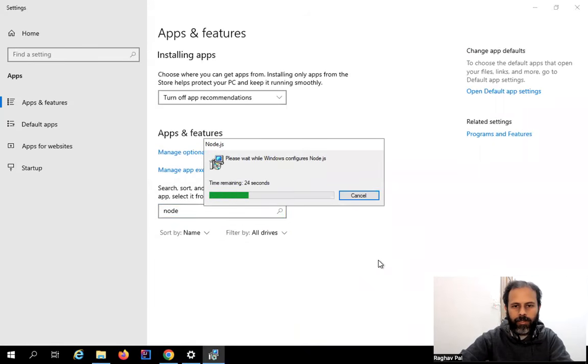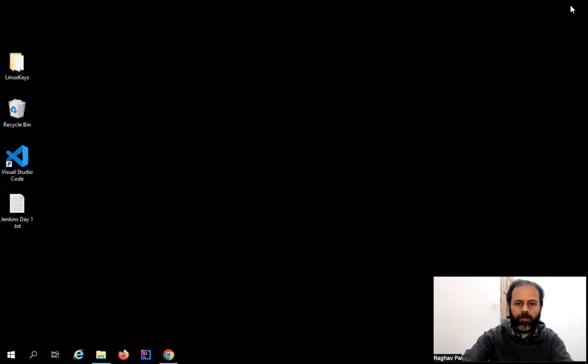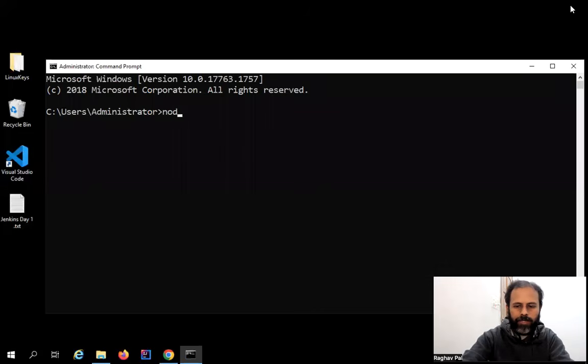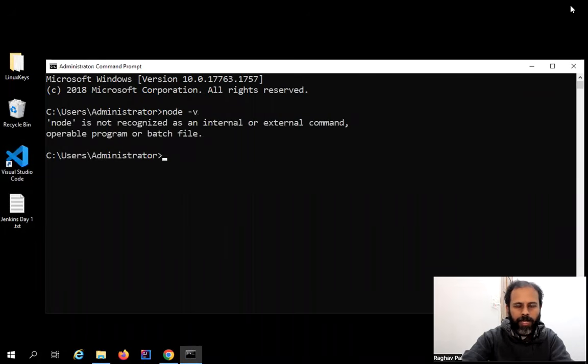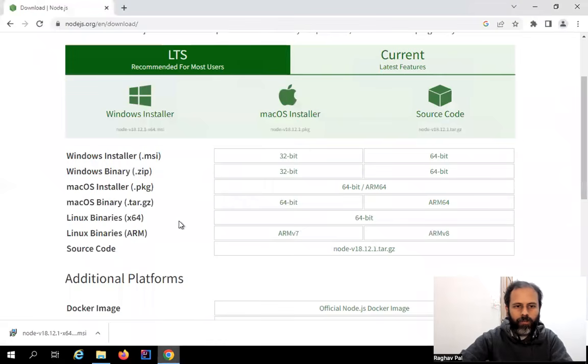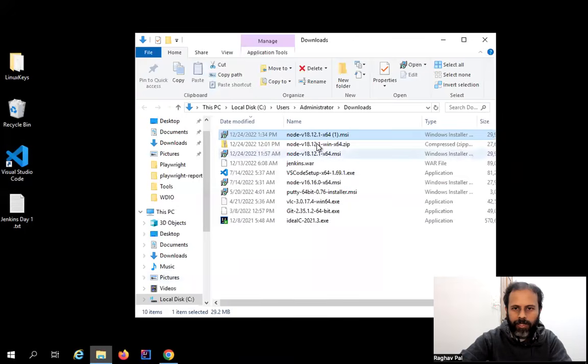And I will also check from the command line. So this is done. If I go to a new command prompt and I say node -v, you can see now I do not have Node on my system. So now if I try to do it from the zip folder, you can click here and it will download a zip folder. In my case, it is already downloaded here. You can see this is the one.